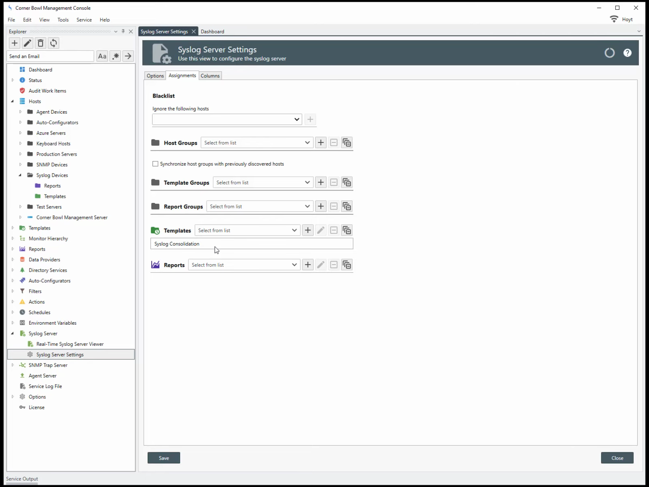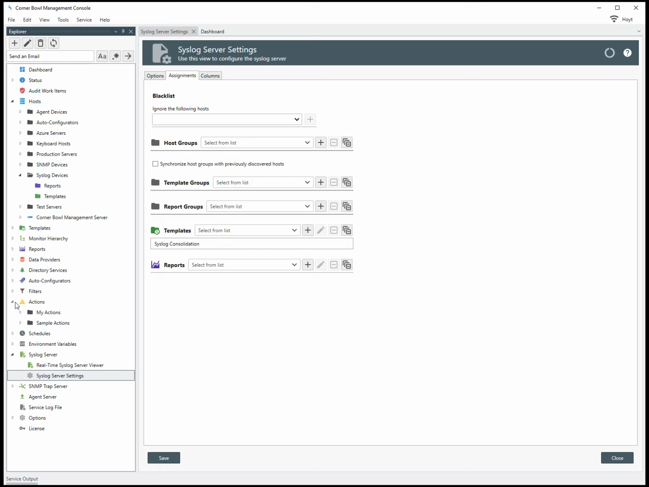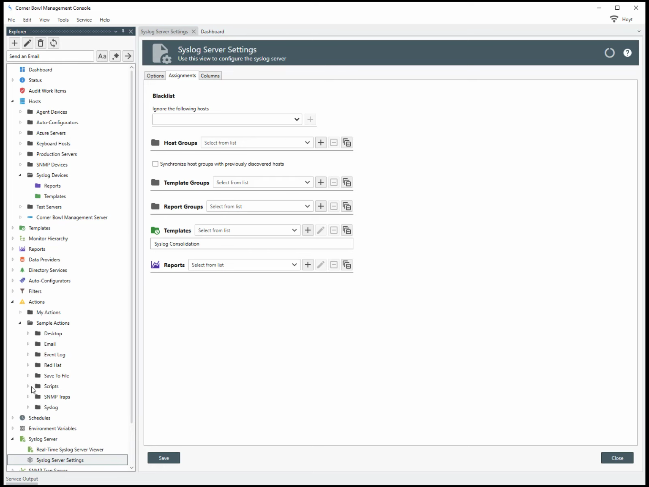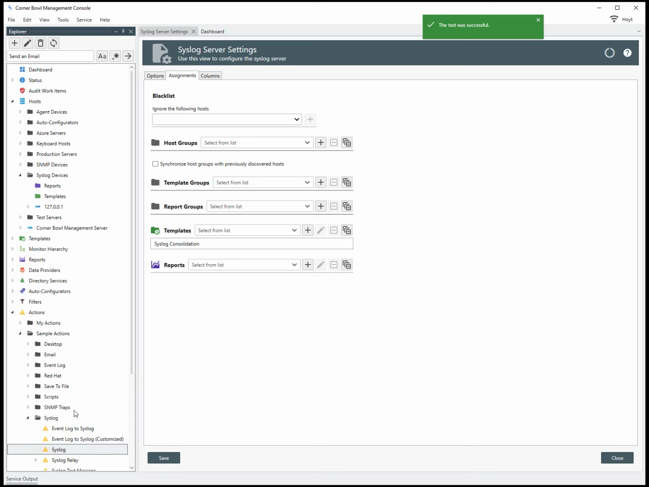If you only want to send real-time alerts for specific messages without saving the log entries to the database, you can remove the Syslog consolidation template from the list. To see this in action, I'm going to use the sample syslog action to send a test syslog message. Notice the localhost loopback address is added to Syslog devices, and the Syslog consolidation template is automatically assigned.